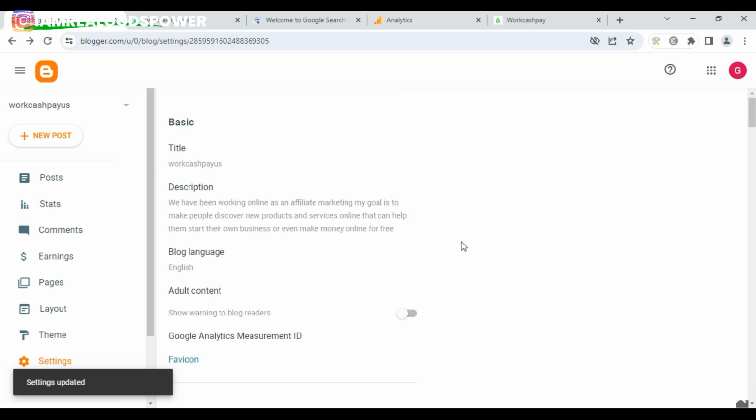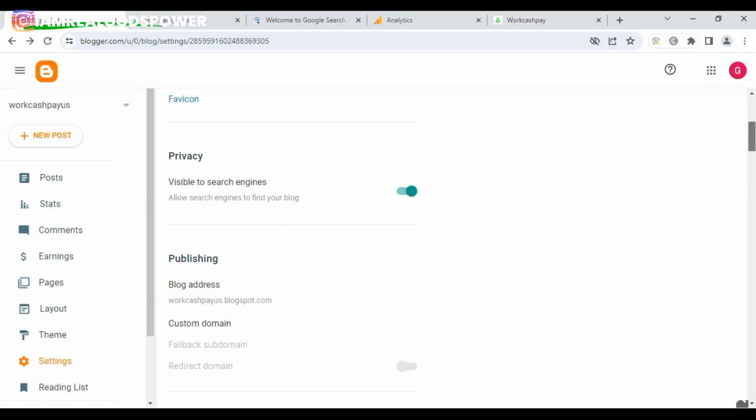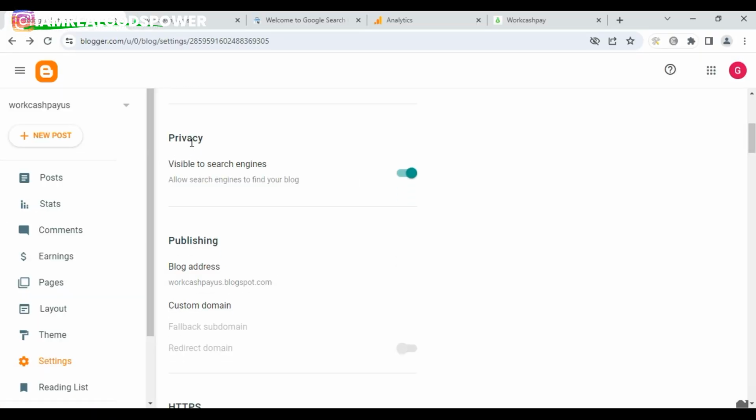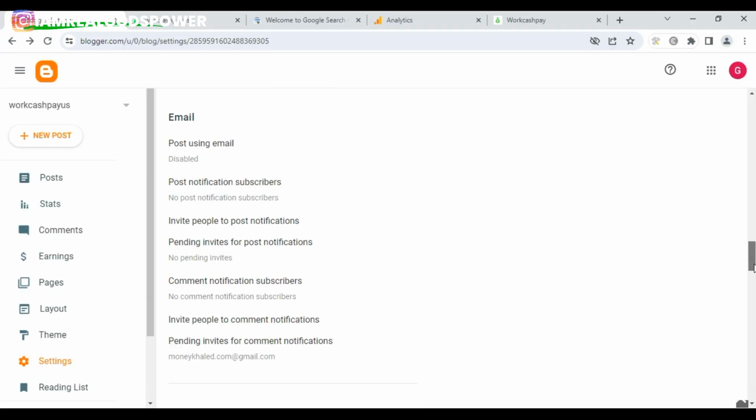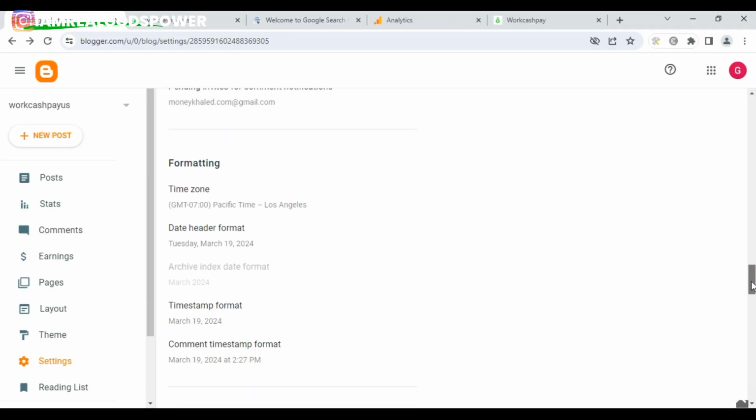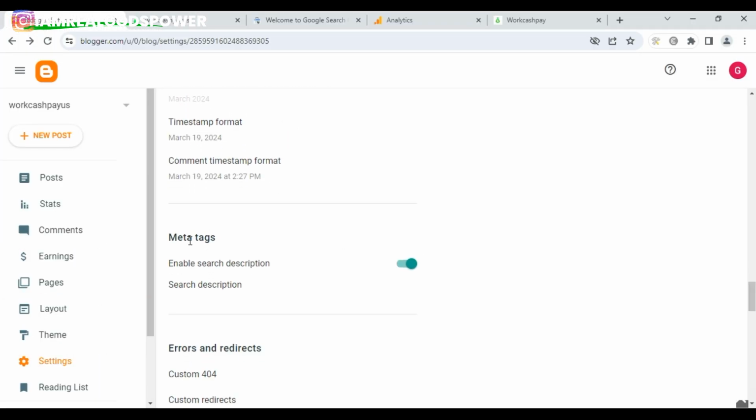Once you have done that, you need to scroll down. Just scroll down and you need to make sure that privacy is visible. So visible to search engines, make sure that it's on. If this is not on, your blog will not display or will not show on the Google search engine. So you need to make sure that it's on. Just scroll down, scroll down, scroll down. Which is this one here. Make sure that meta tags is enabled.